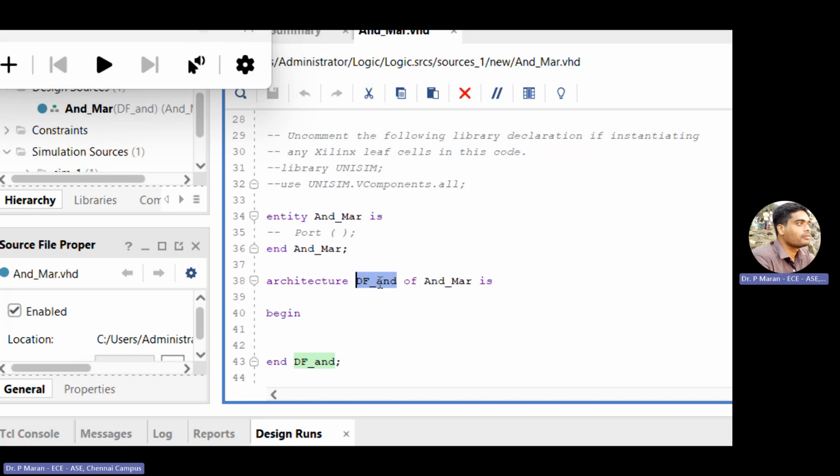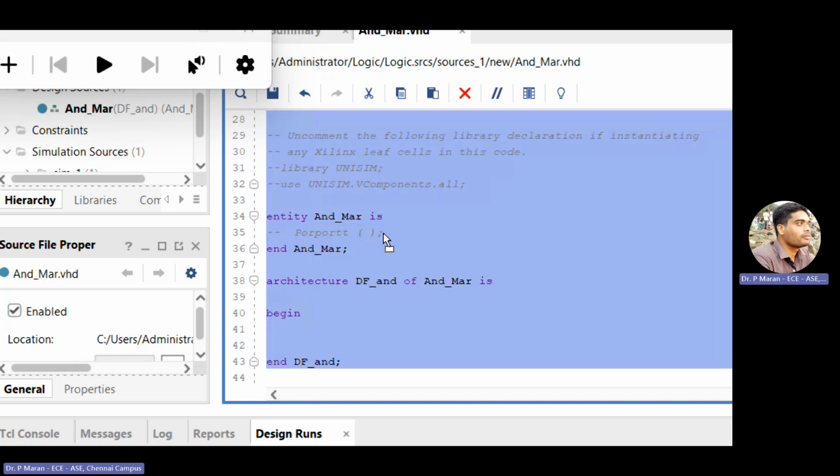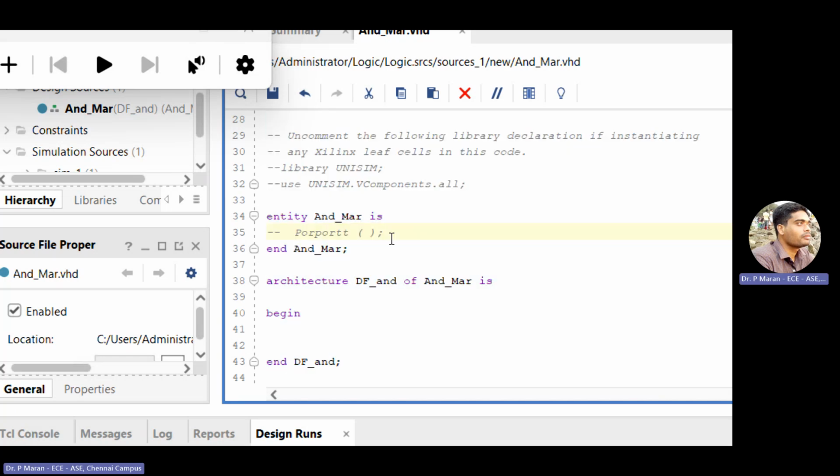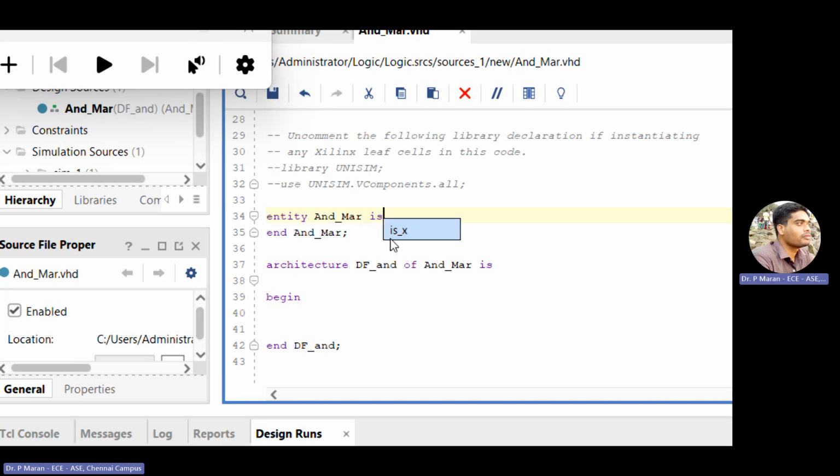So architecture dataflow of and gate of and_mar. This is the name of the entity. Here I have to write my program, but first I will just write the port definitions. I will just erase this portion. I will write here, one minute.